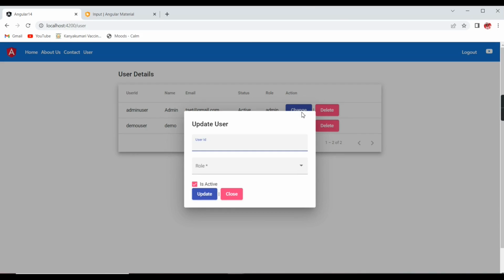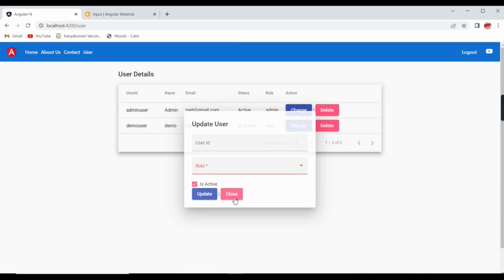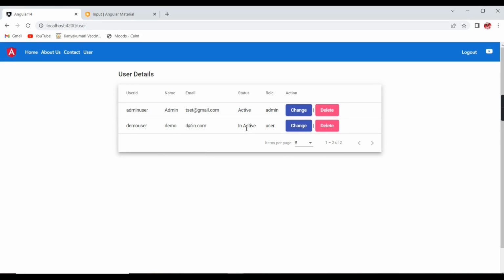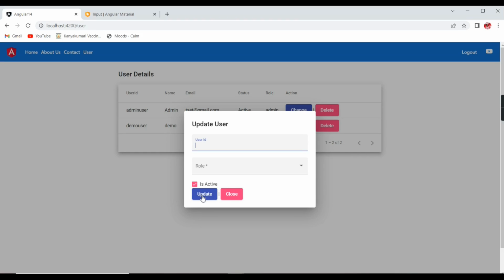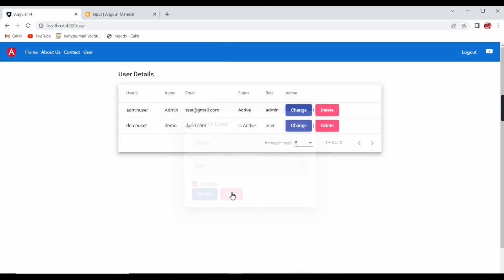Now there are three things pending. So the first thing is we have to load all the roles, and the second thing is we need to load the existing data. Like if I'm trying to update this demo user, then I have to load the existing status and also the existing role. So once this is completed, we have to complete our update functionality. So let me do one by one.